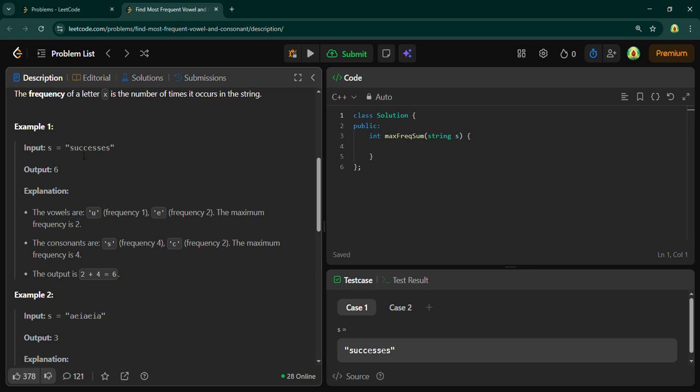And for consonants, there are S and C. How many times do S and C occur? S occurs 4 times and C occurs 2 times. So which frequency is maximum? 4. So the maximum frequency in consonants is 4 and the maximum frequency in vowels is 2. You just have to add them and return this integer.